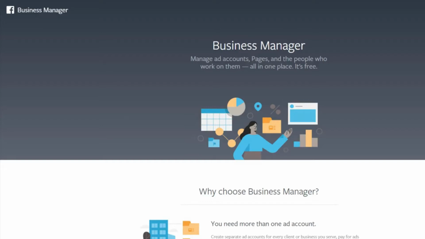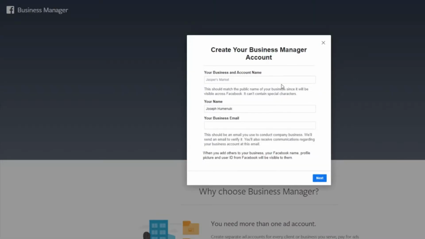Today we're going to be setting up our Facebook Business Manager. If you don't already have a Facebook account, you'll need to create one first. Once you create your Facebook account, go to business.facebook.com. We will be creating our business manager and our business account right now.